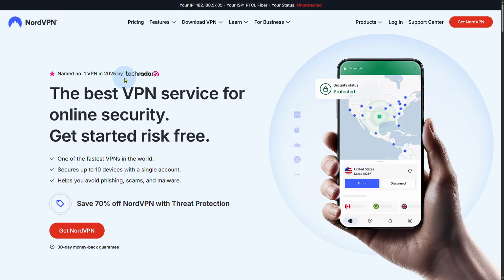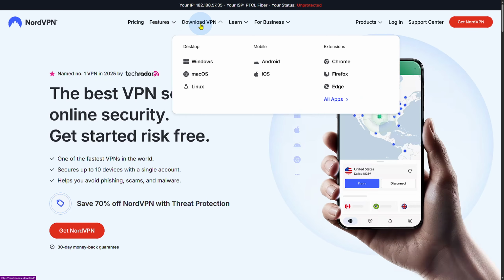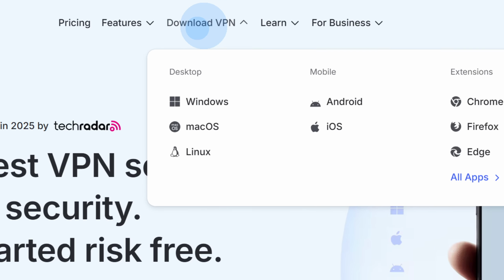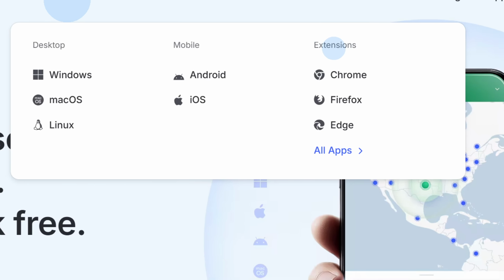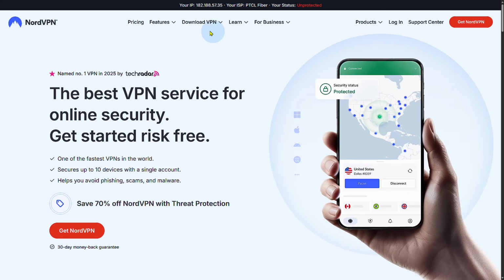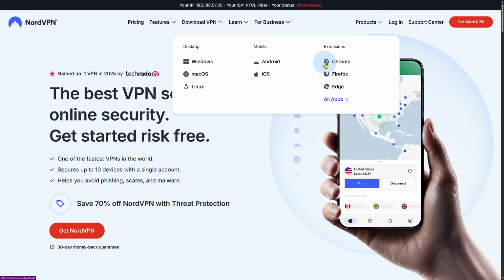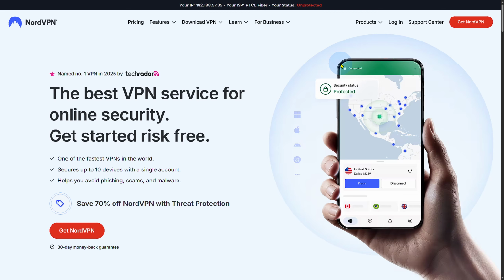Once you are there, you can see we have this option of download VPN on top, and this is the exact thing that we need, because inside we can find this extensions section. So what you need to do is simply head over to download VPN and click on extensions for Chrome.